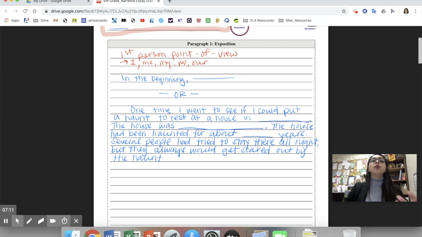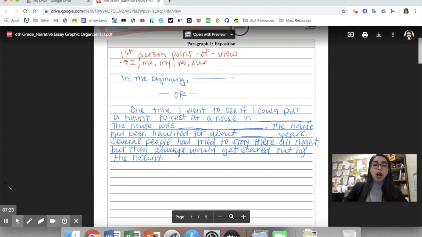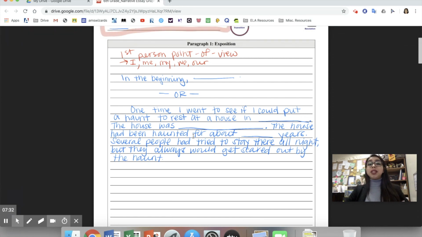Just introduce me to your characters. What are they like? What's their personality like? What's their relationship like with other characters in the story? And how do they come about this haunted house? Once you've done that, you can move on to your next paragraph. Make sure that you have 5 sentences in this paragraph. An easy way to get to those 5 sentences is to include sensory details.